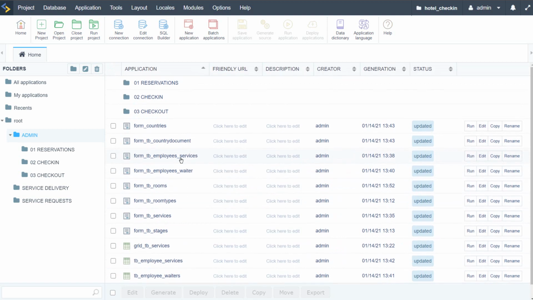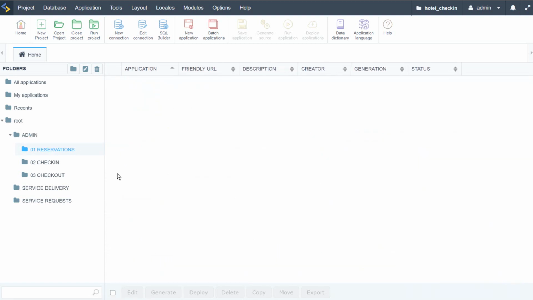In part two, we will continue and start off with our reservations process, the check-in, check-out process. And then we will see within part three that we continue with the service delivery, the requests, as well as then the creation of our security and employee access.